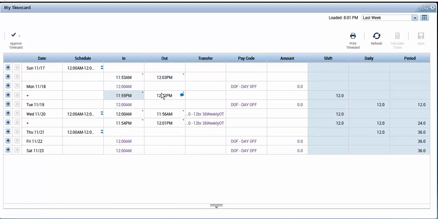The black data in the time card means it's system generated. It's device generated. Purple color means system generated. You can only add comments to the black colored data, which is device generated.